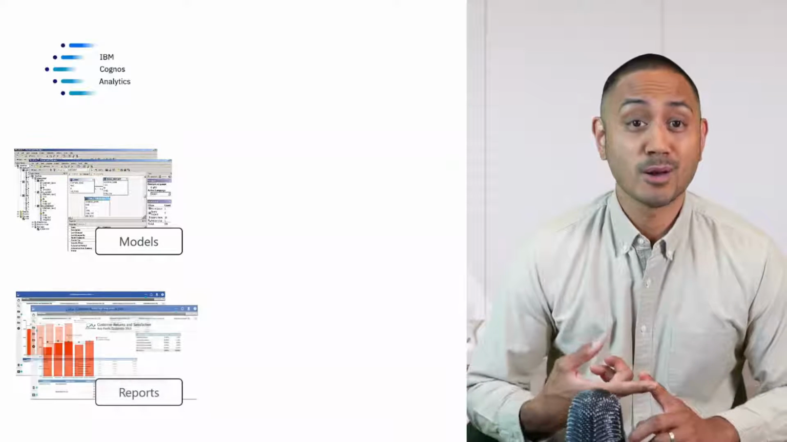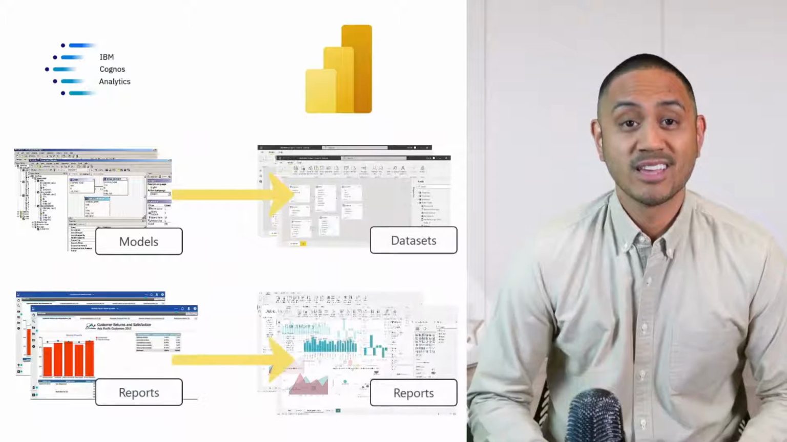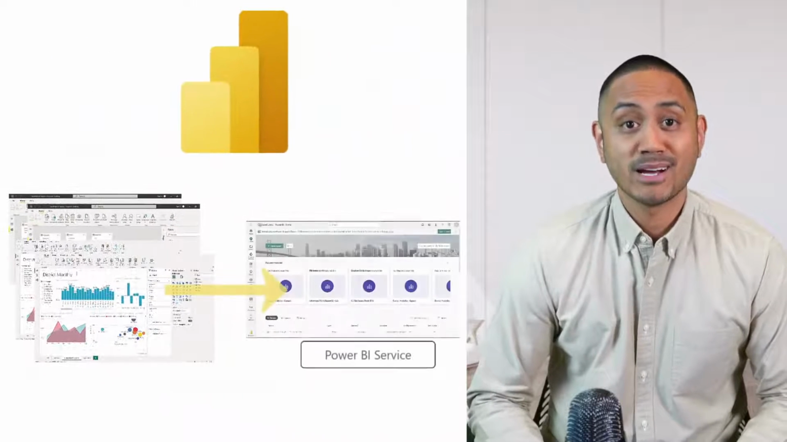In a nutshell, you can take all of your existing Cognos models and reports, convert them to Power BI datasets and reports, and even publish them to the Power BI service with just a few clicks. So let's take a closer look at Report InstaMigrator, and I can show you just how easy it is to move some content from a Cognos environment to a Power BI workspace.